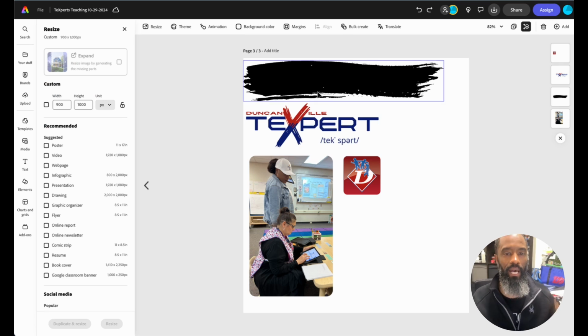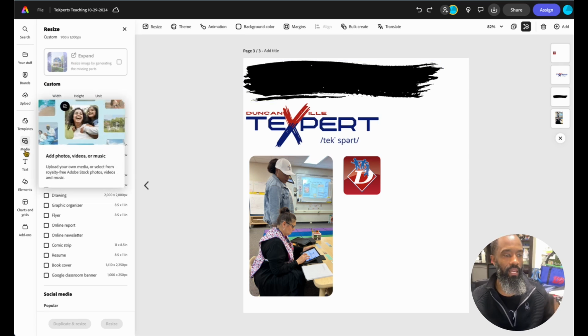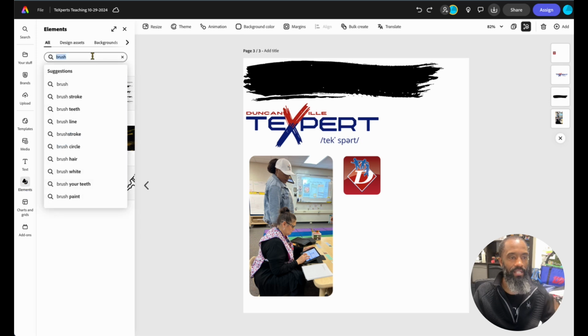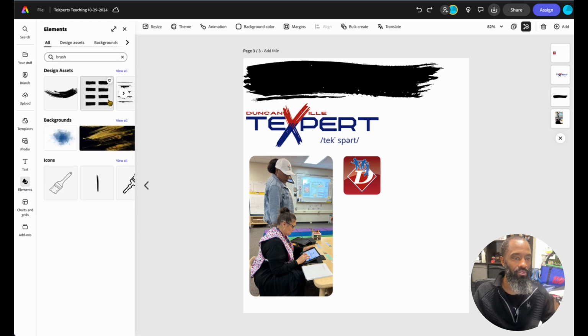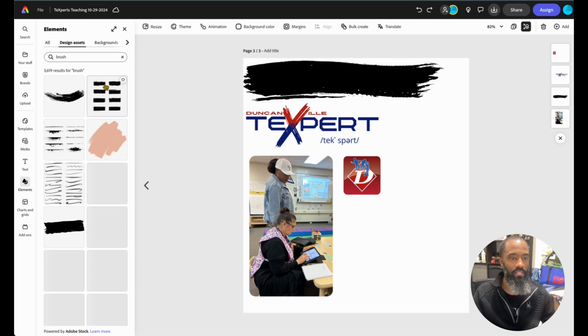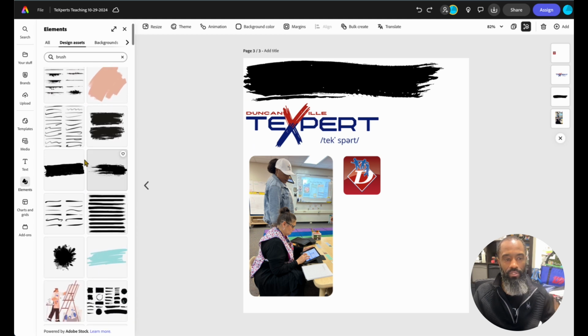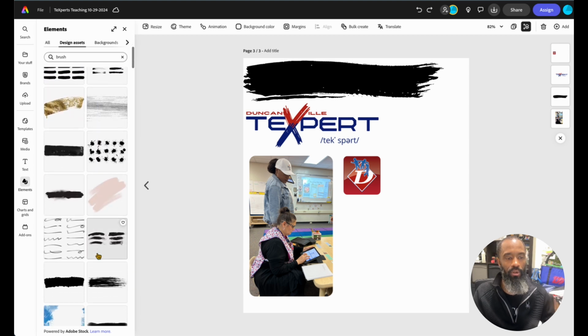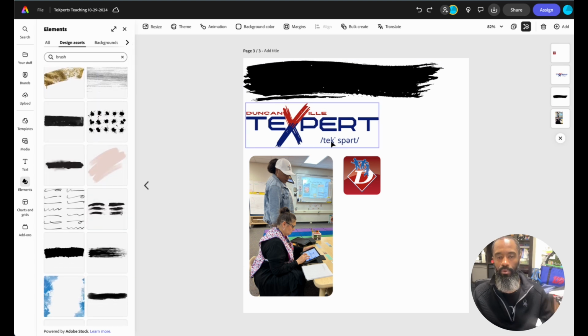So I've got a splotch, a paintbrush that I got from Elements. And now that I'm looking in Elements, if I search brush or brush stroke, then you'll find some of these design assets that look like a brush stroke. So something like this, or I can do this and crop it, something like that. So any old brush stroke that I wanted, I could put in there.